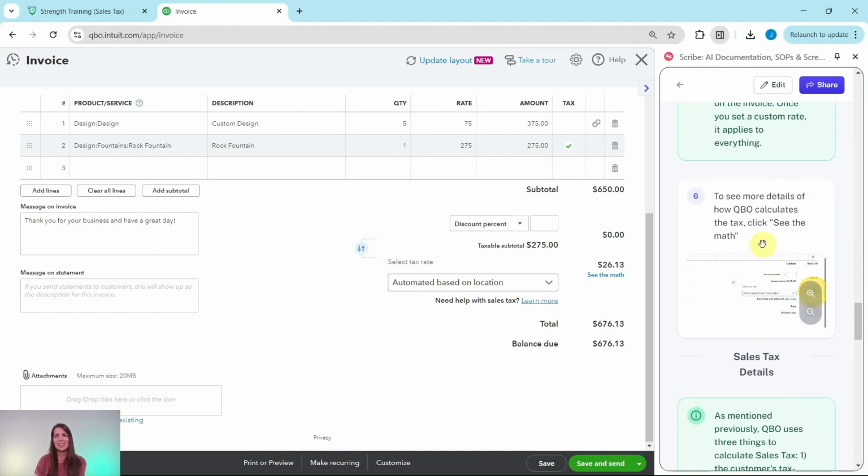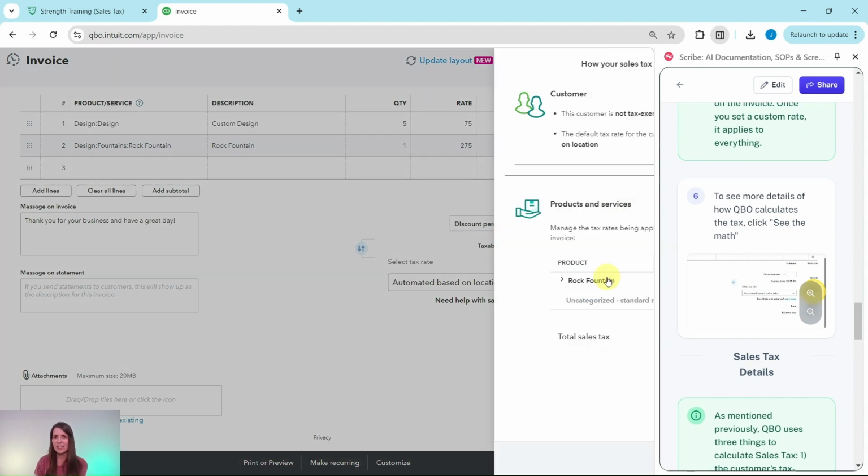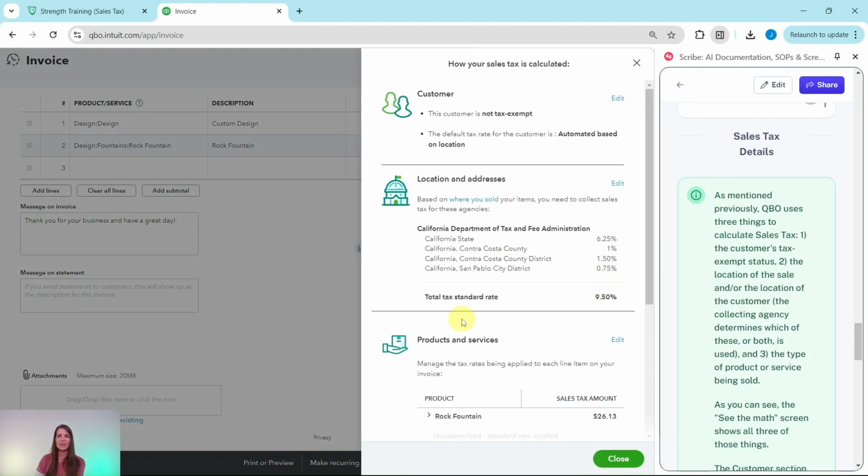So let's go ahead and see some more details about how QBO calculates the tax. We're going to click on See the Math. That is right underneath that $26.13. Click on that and you'll get this pop-up here.